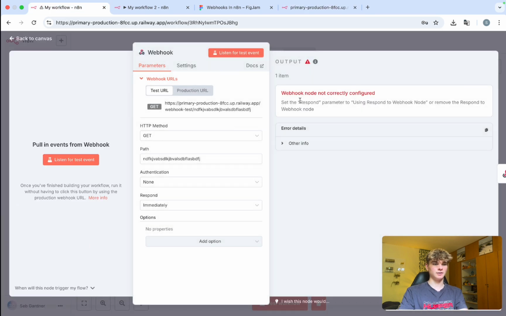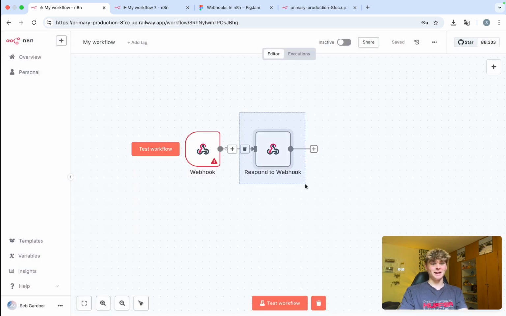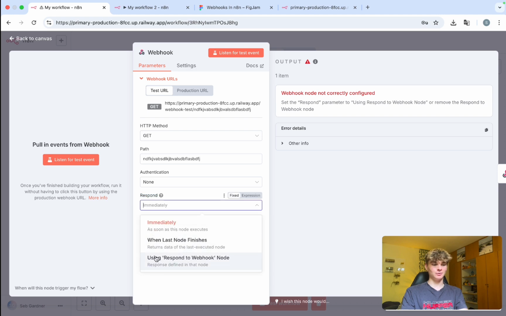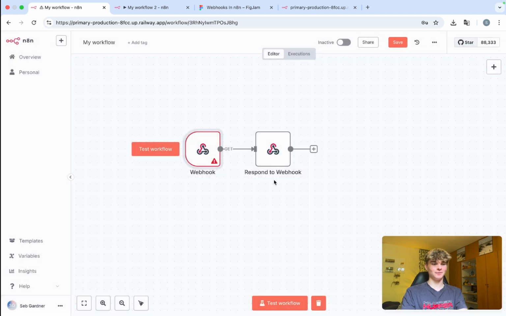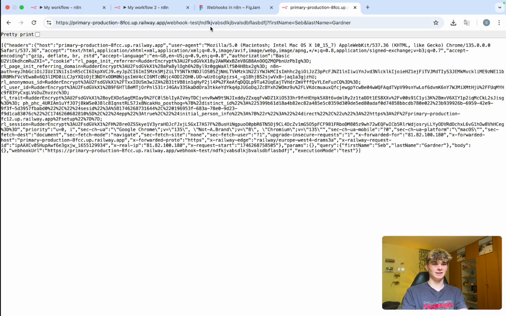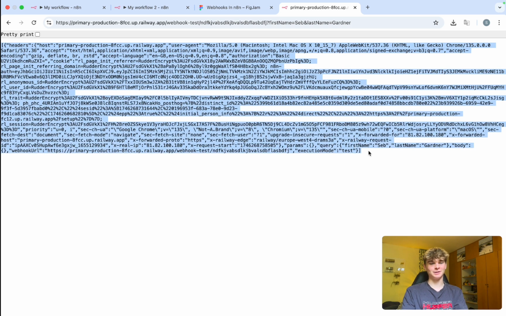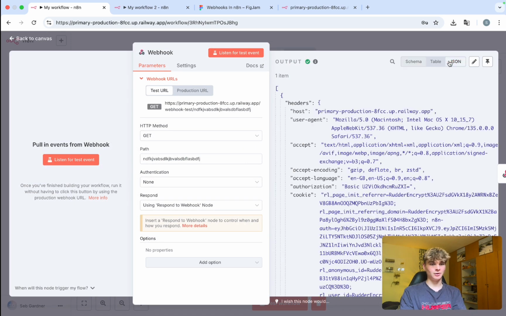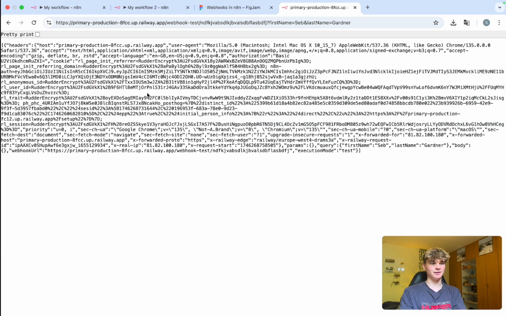Workflow could not be started. Ah, yes, okay. When you add the respond to webhook node, this is my bad, you also have to specify the respond field in the webhook node itself and specify using respond to node. Now it will work. If we click enter here, now this is very ugly. We've just been dumped with a bunch of data that this webhook outputted. So it basically gave us all of this data in the response.